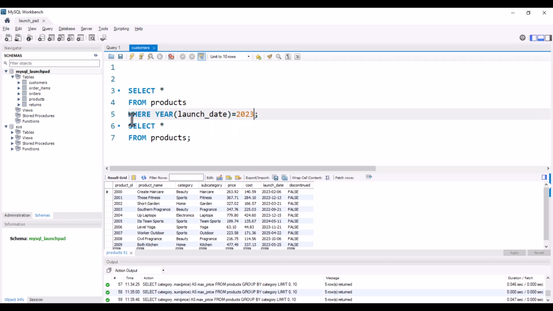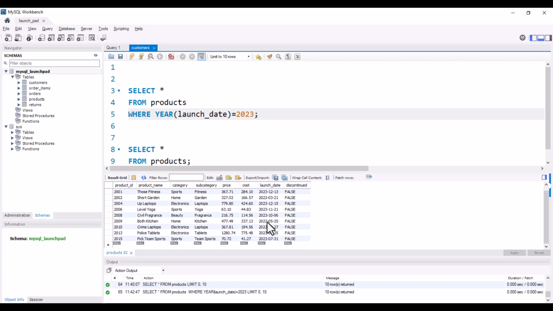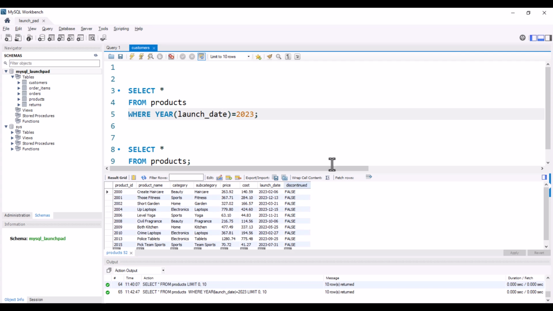All right, control enter. As you can see now, all these products here were launched in 2023. We can't see any other years here. All these products are just 2023 alone.